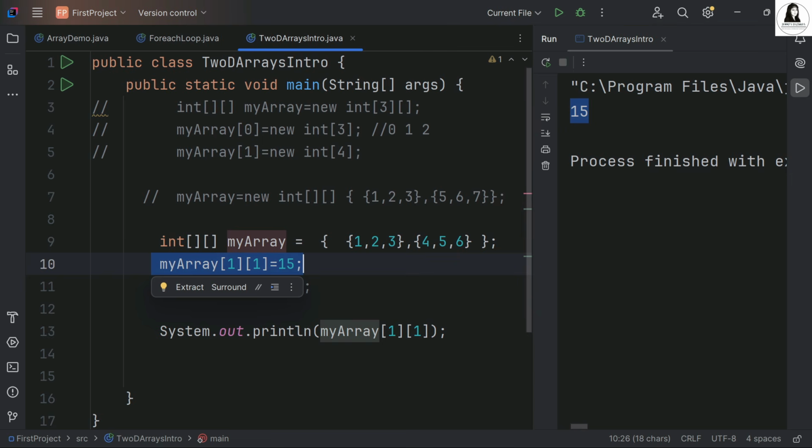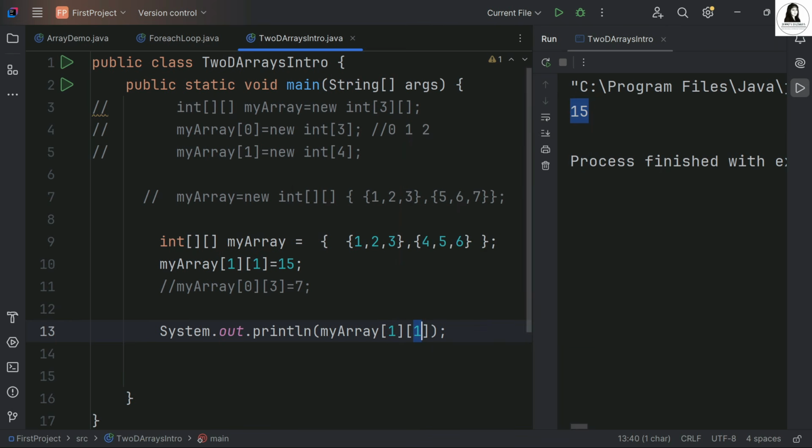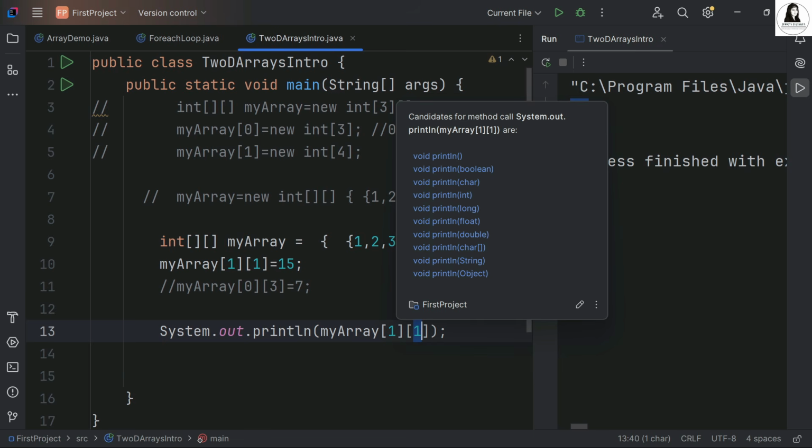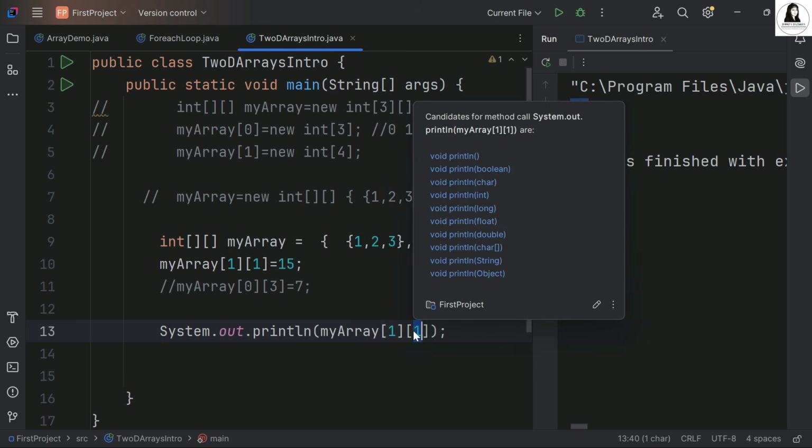How to access that I have also told you. First is the row index, second is the column index: array name, row index, column index. Okay, so if you want to access anything, it involves dereferencing of two pointers, one for row, one for column in a 2D array.